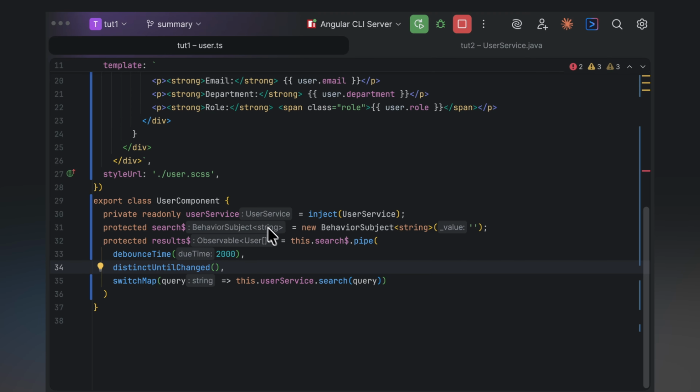That works. So BehaviorSubject as the source, pipe with debounce, switchMap, distinctUntilChanged. Async pipe in the template handles subscribe and cleanup. Clean, proven, works perfectly. So what's the downside?